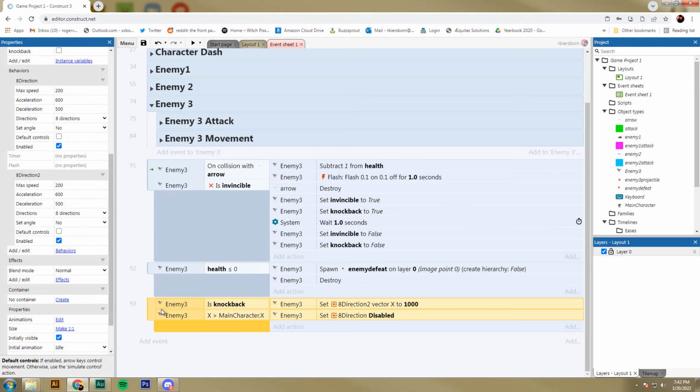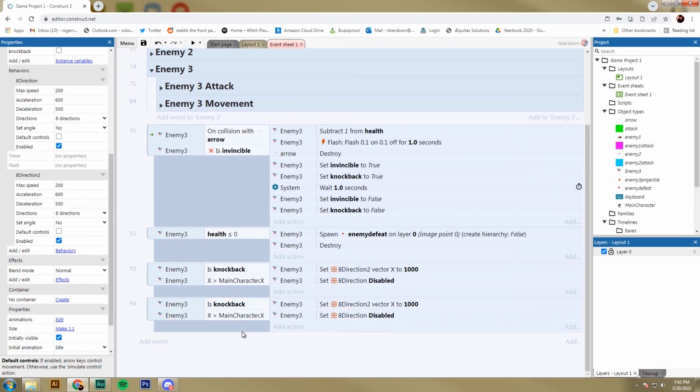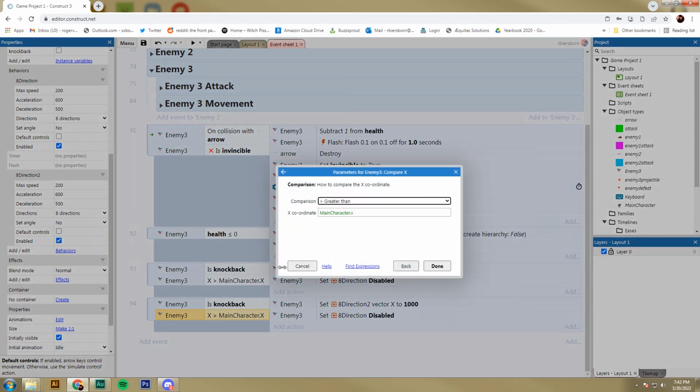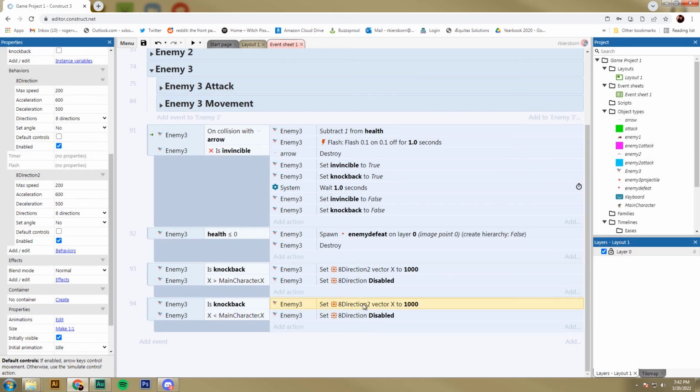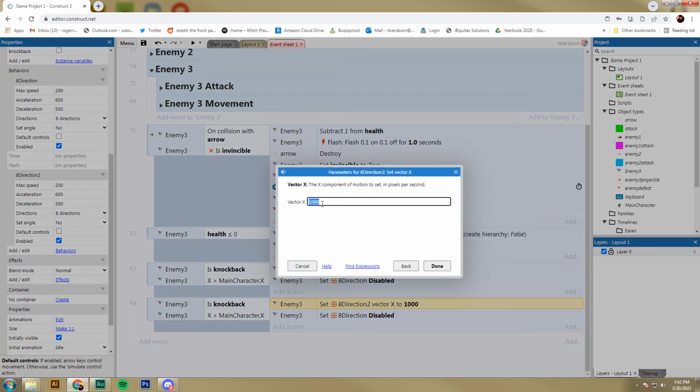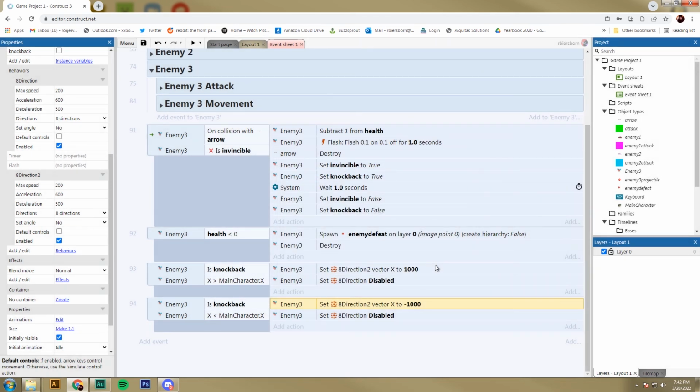Great. Now I can copy and paste this and reverse it so it pushes the opposite direction if the directions are reversed. So let's right click, copy. Let's right click, paste. And I'm going to make some alterations. I'm going to double click on this part. And for this one, I'm going to say if it's less than. So if my enemy's x is less than my main character's, that means my main character, my player, is on the right side and my enemy is on the left. And in that case, what I'd want to do is set the vector x to negative 1,000. That'll push it to the left.